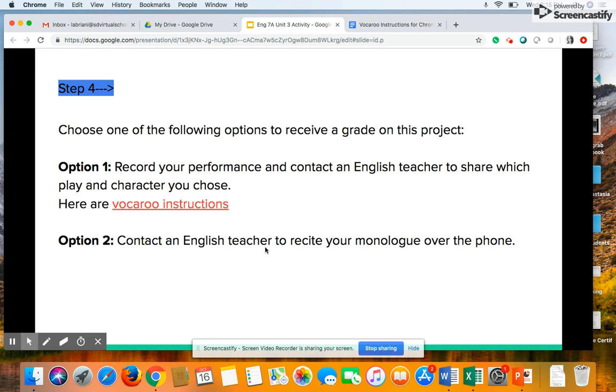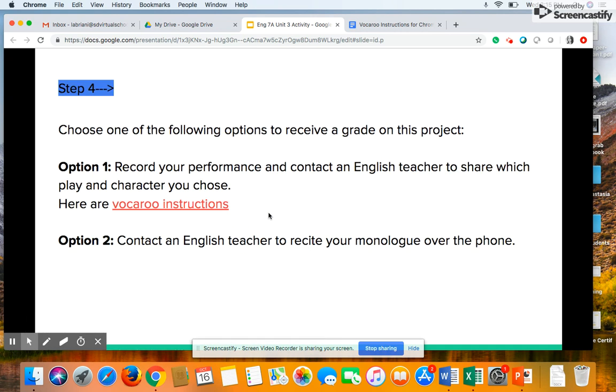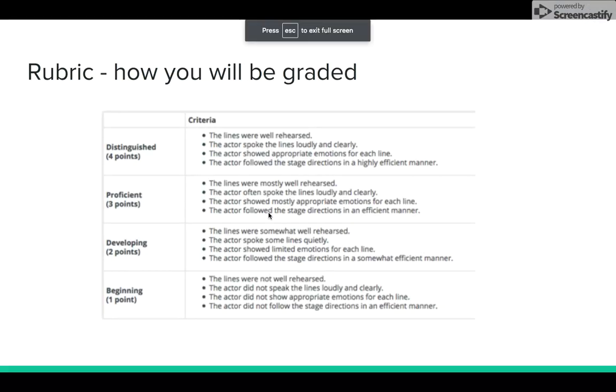This is a verbal assignment. You have to be saying these words out loud. So practice it. Practice it to yourself. Practice it out loud to someone in your house. But you want to stop at the periods. You want to take a breath where you think the character would take a breath. You want to make sure you can pronounce all the words, right? So practice. You'll be graded like this.